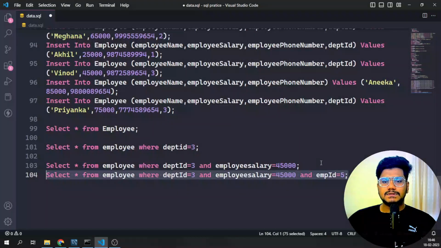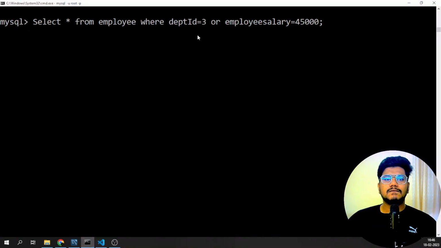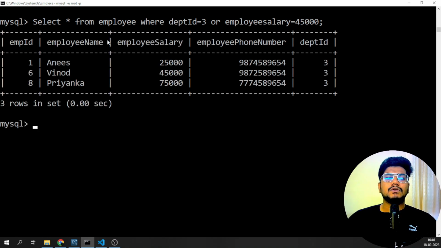Same way, opposite to this is the OR. Let me copy this and try the same, but sorry, not the NOT operator, let's give the OR operation. Now see, it is going to fetch all the records where the department ID is 3. Along with that, it is going to fetch the record whose employee salary is equal to 45,000. If I enter, you can see I'll get 1, 6 and 8. So for department 3, all the records are fetched, and the record of the employee whose salary is 45,000 is also fetched.